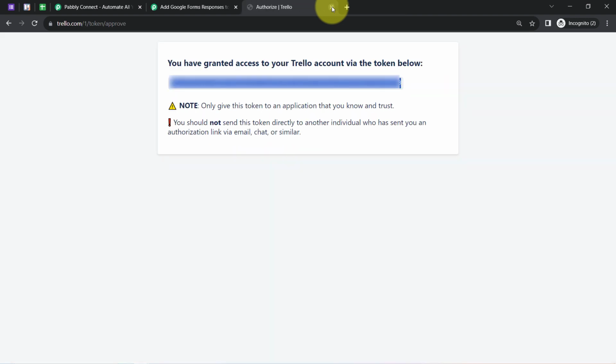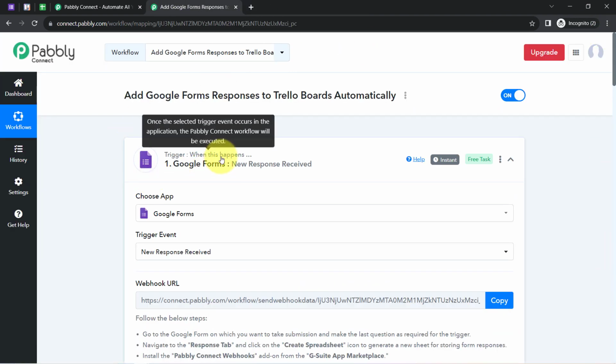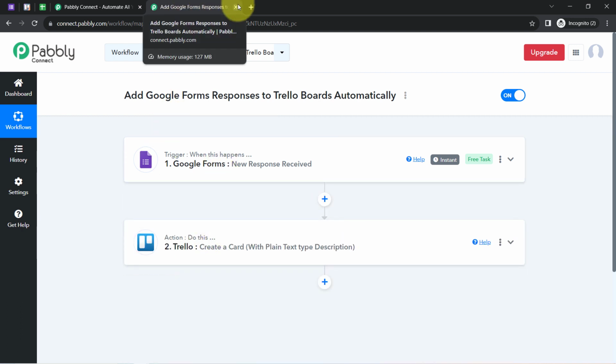Or create an integration. Okay, and you just need to create this automation workflow inside Pabbly Connect once. After that, you can sit back and relax and even close Pabbly Connect, because Pabbly Connect will take care of all the tasks in the backend. You do not have to do anything manually.